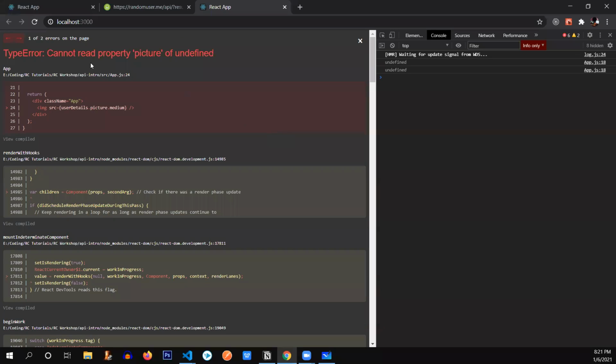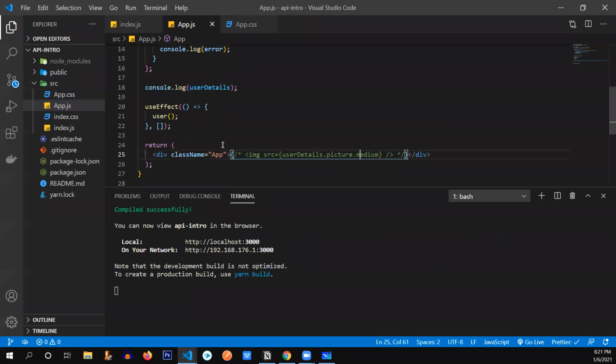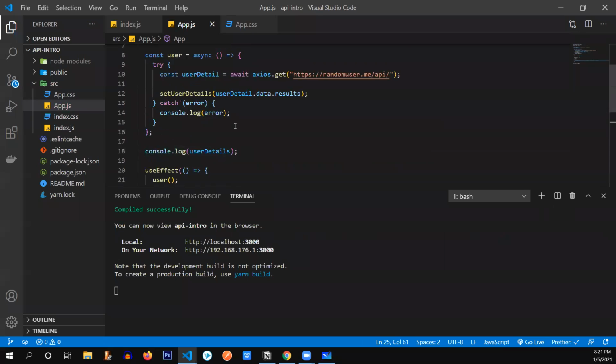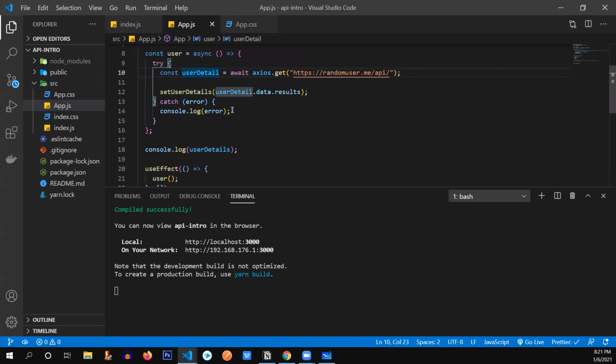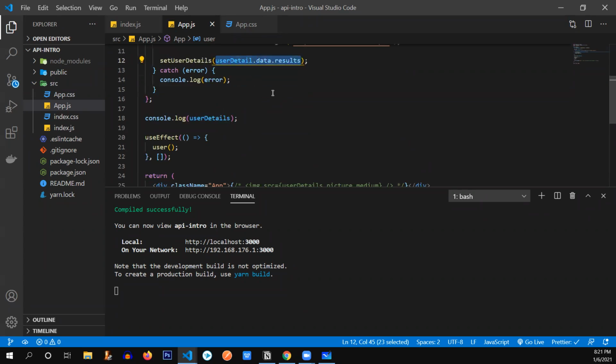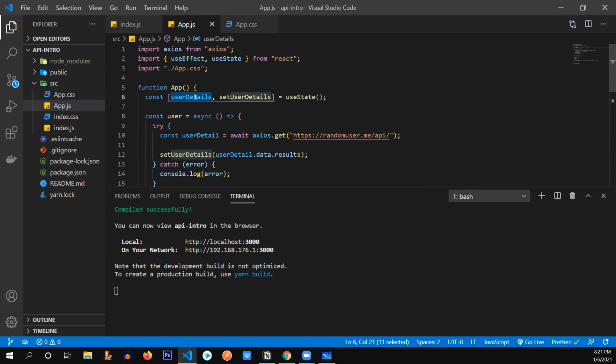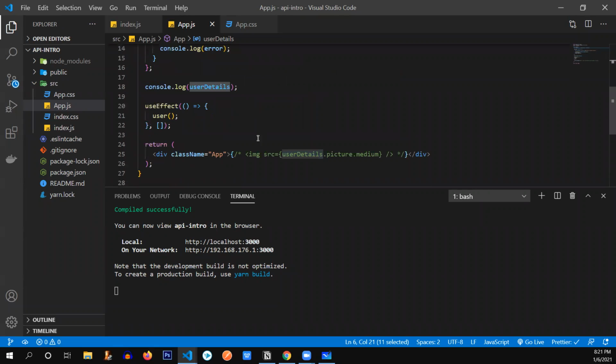Piyush, you have written user detail in the above and user details in the lower in the class name. What? Sorry. Okay, over here. User detail dot data dot results. No, it's detail. But you just have user details because our state's name is user details. So we're just printing our state. Okay, got it. Yeah, yeah.